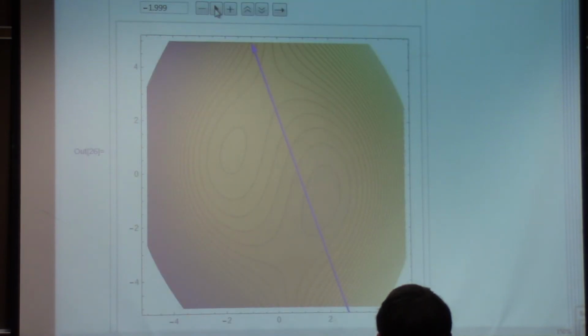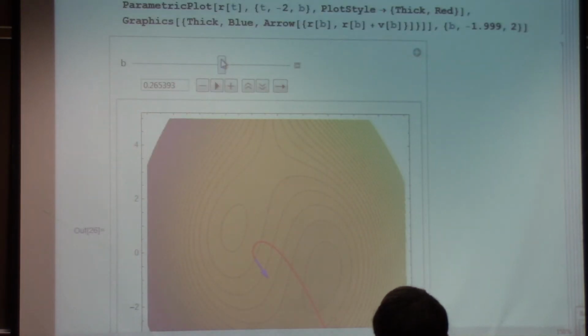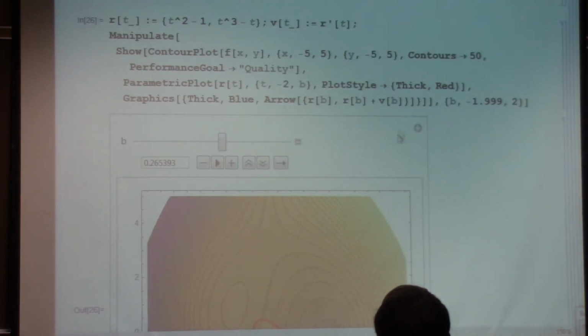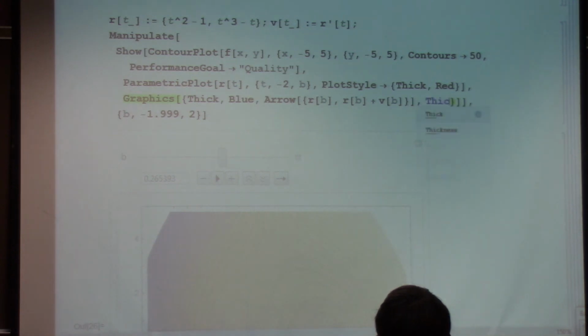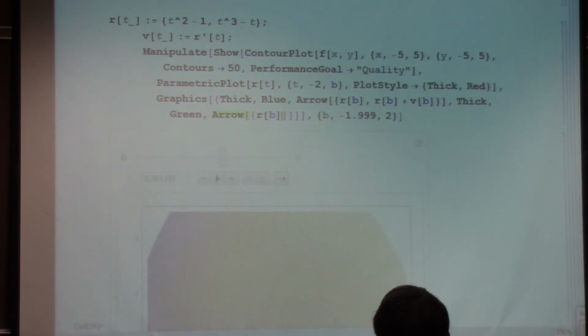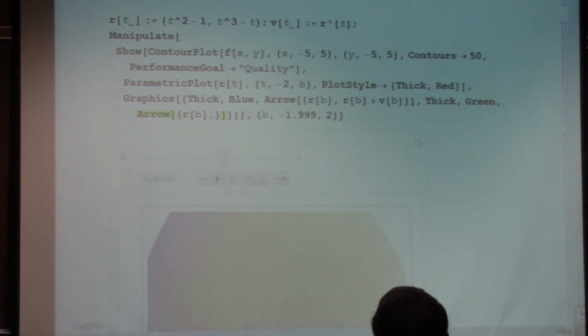It points in the direction of motion, and its length is equal to the speed. Because the bug slows down, it gets shorter and shorter, then the bug speeds up and it gets longer and longer. Let's get the gradient vector in here too. That can be thought of as a function of t. Let's see, right here, let's put a thick green arrow. Once again, we'll base the gradient vector at r of b. That will make the most sense.